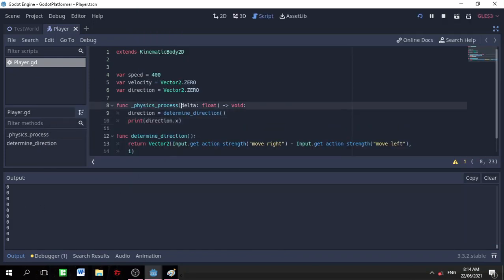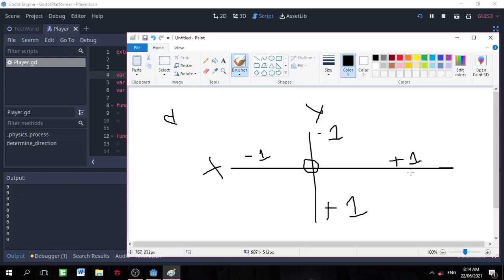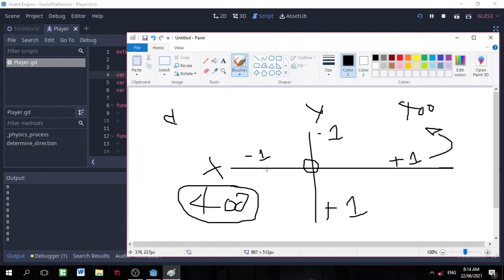Now as you can see here, we have the speed. We have determined the direction. If I press D, it's going to return +1. If I press A, it's going to return -1, and I have a speed of 400. Now, if I press D, we will multiply the +1 by 400, and it will return a value of 400. But if we press A, it will return -1, and it will multiply by 400, and it will return -400. That's what we're going to do. We have determined where our player is going to go.